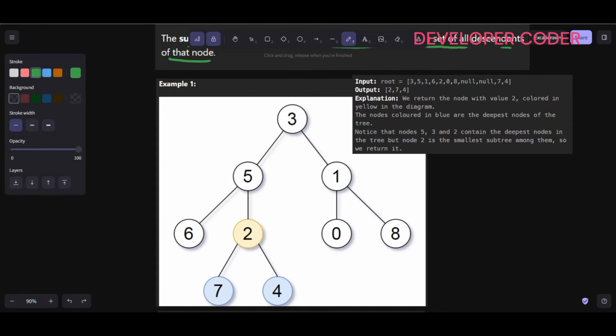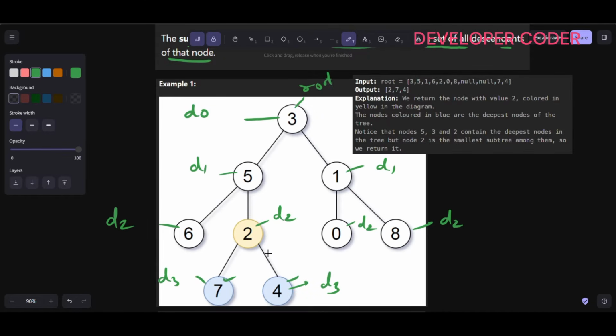Clear this part? Now here this root is having, let's say, depth 0. This one is having depth 1, this is also at depth 1. This node is at depth 2, same way depth 2, depth 2, and depth 2. This node is at depth 3, this node is at depth 3. So these two nodes are the furthest from the root. Now 7 and 4, they are the furthest nodes, and their common parent is this 2. 2 is the ancestor of these. So what we need to do here?